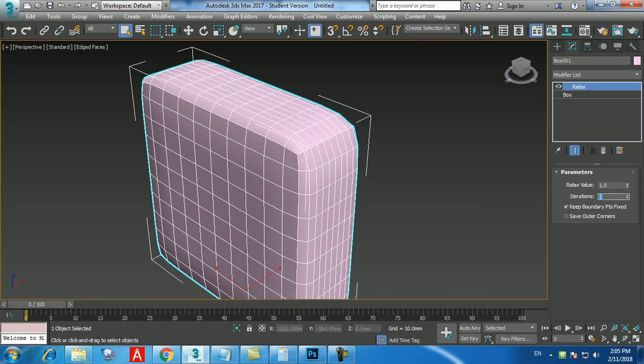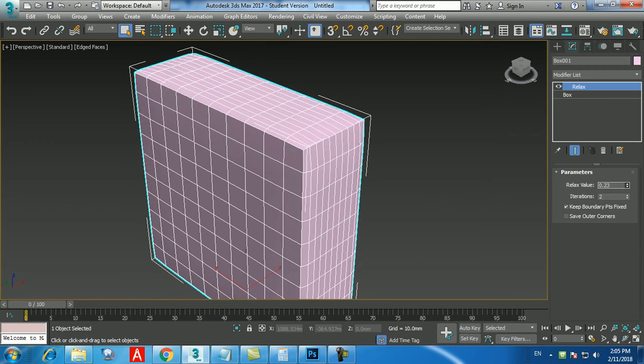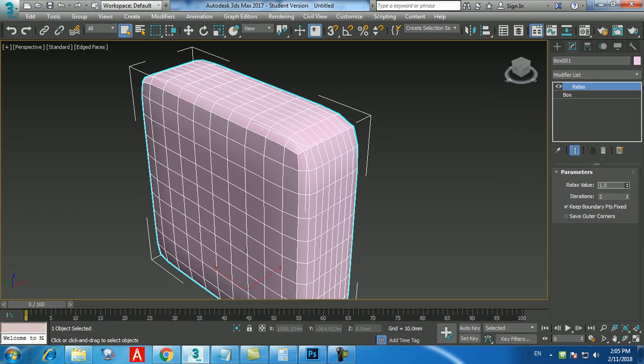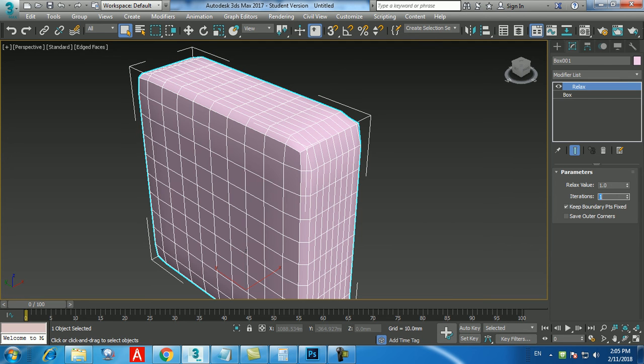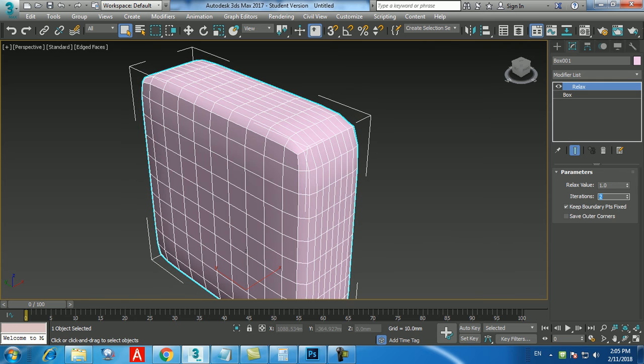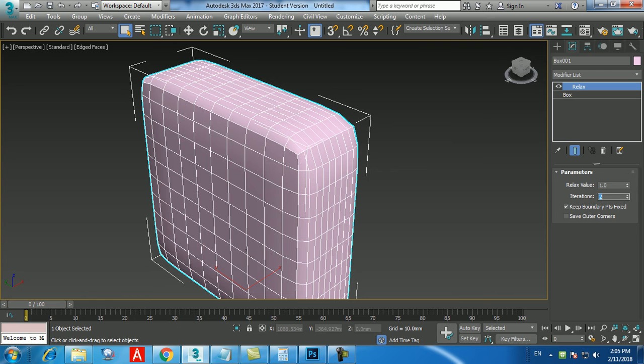If you don't keep the relax value, whatever the iteration, it does not take the smoothness. So this one is deciding how much the corner should be. If iteration is 0, it will become flat again. It should have at least 1 iteration. It can go more, as much as you want. This is like chamfering the edges. Not chamfering, filleting the edges.